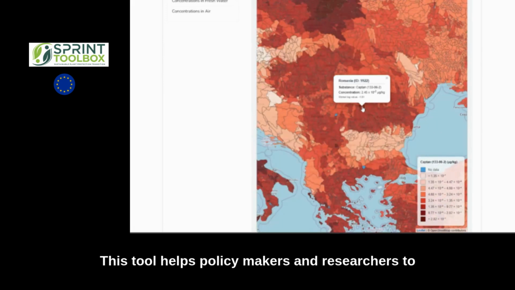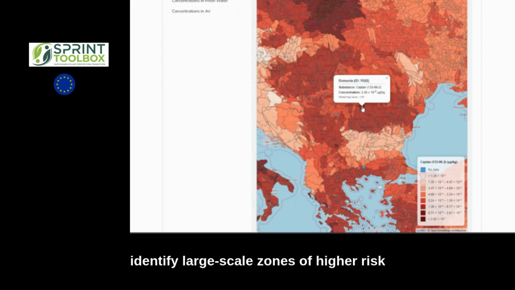This tool helps policymakers and researchers to identify large-scale zones of high risk and environmental footprints of pesticide use at the EU level, serving as a strategic starting point for targeted monitoring or further local investigation.